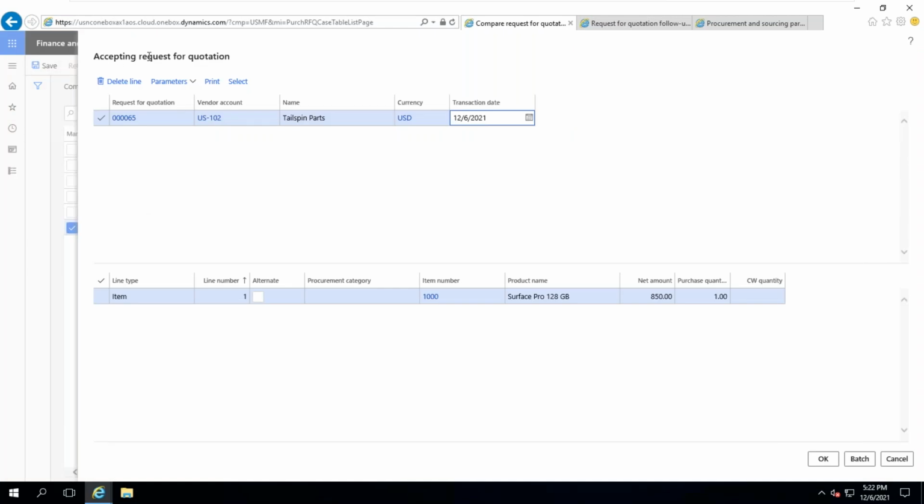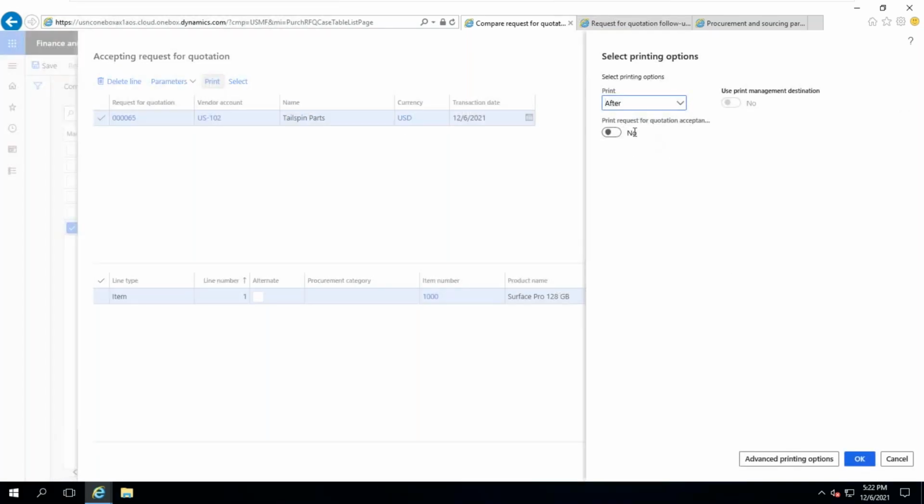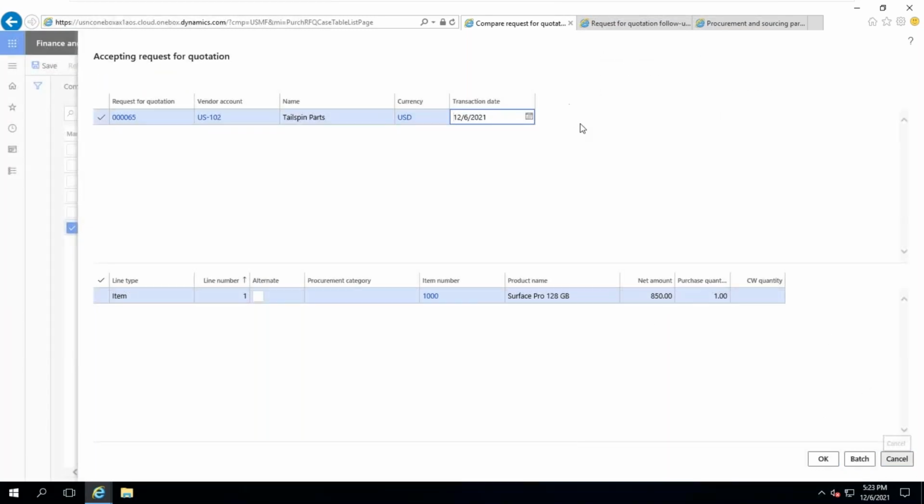So, accepting request for quotation. If you want to take a printout, you can choose this print checkbox and enable it. Usually I will not enable it, it is an unnecessary waste of time. If you want, you can do that. Okay, and then click OK.